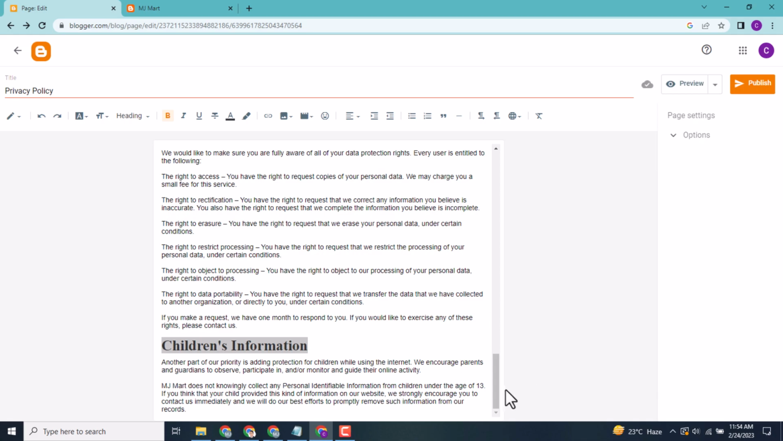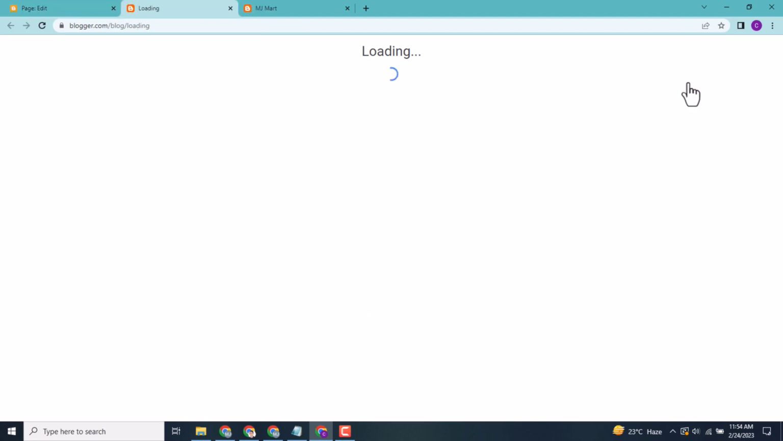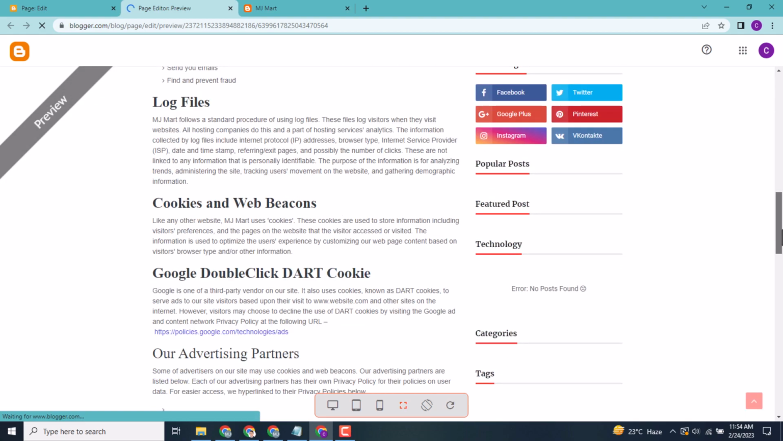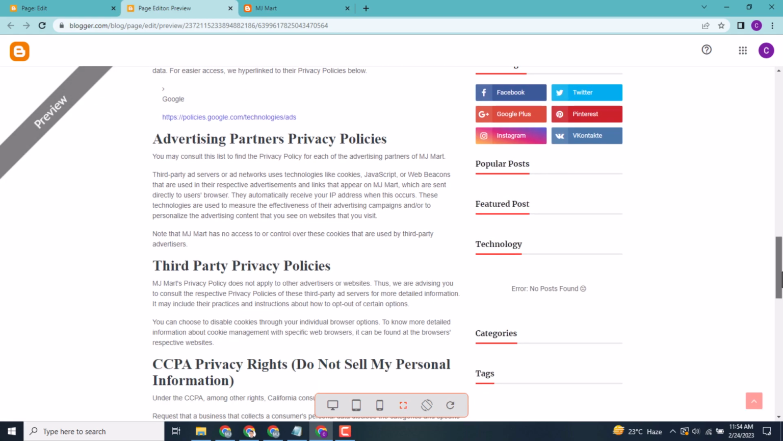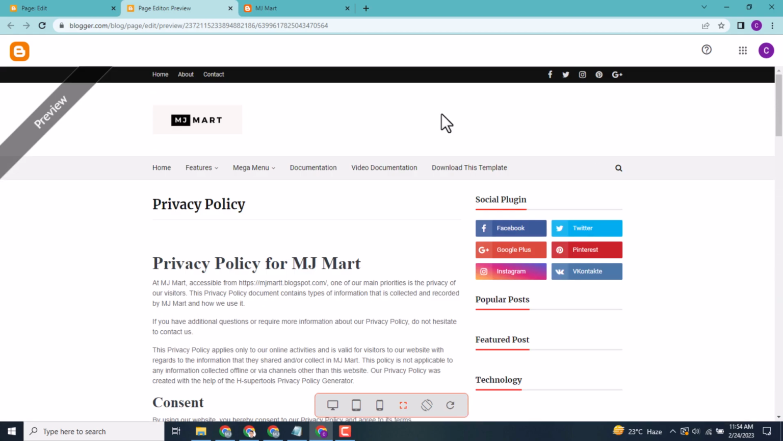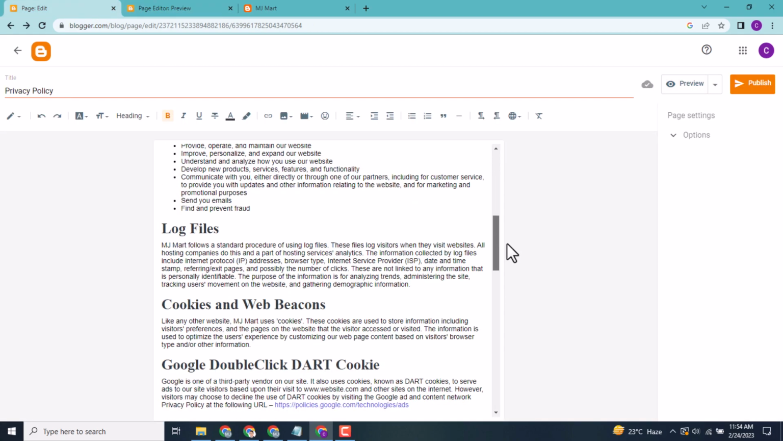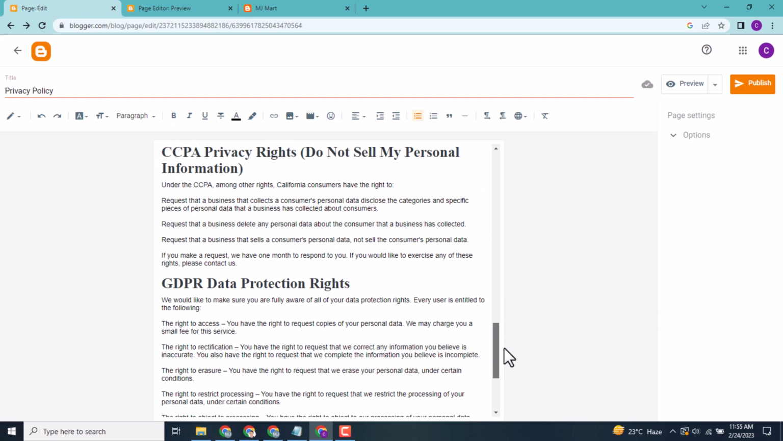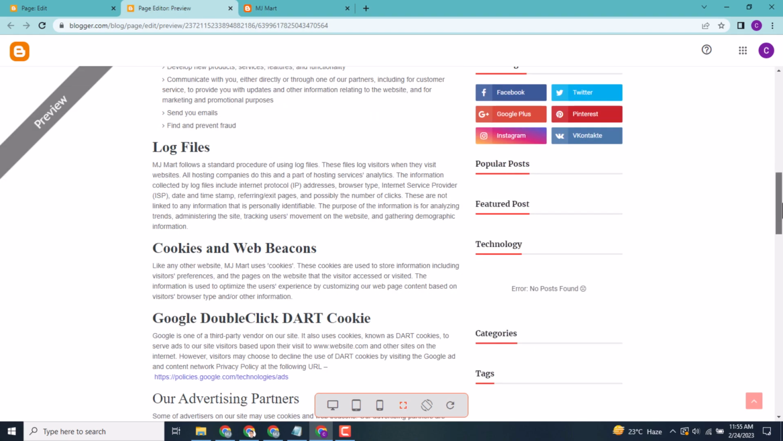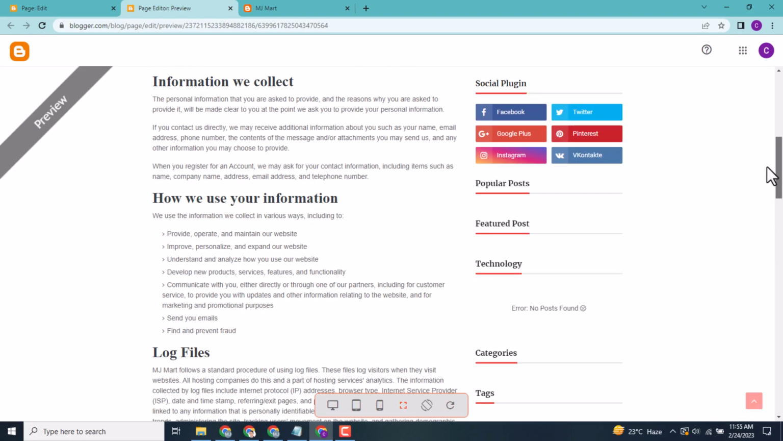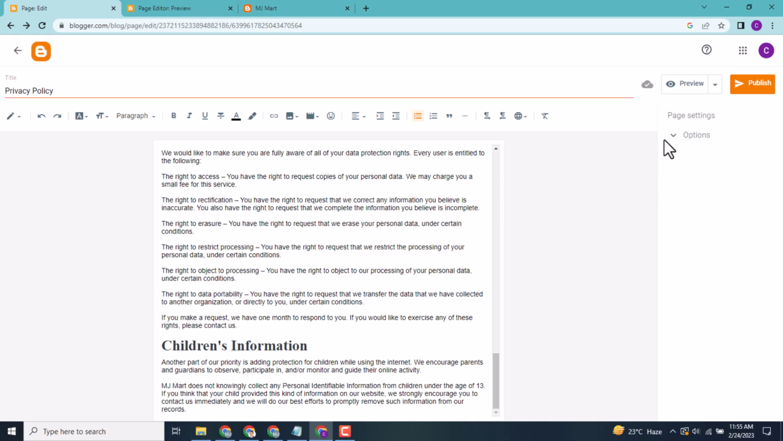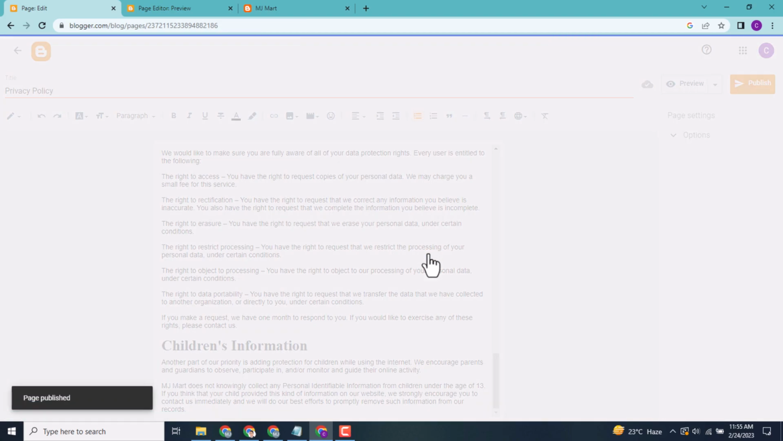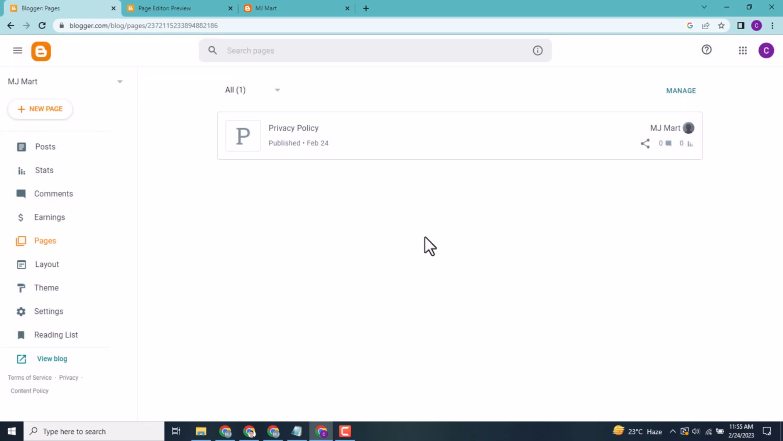After doing necessary editing, check the preview of your page. That's how our privacy policy page will look like. We will resolve small issues before publishing. Then we will publish our page by pressing the Publish button. Then press Confirm. That's it, our page is published.